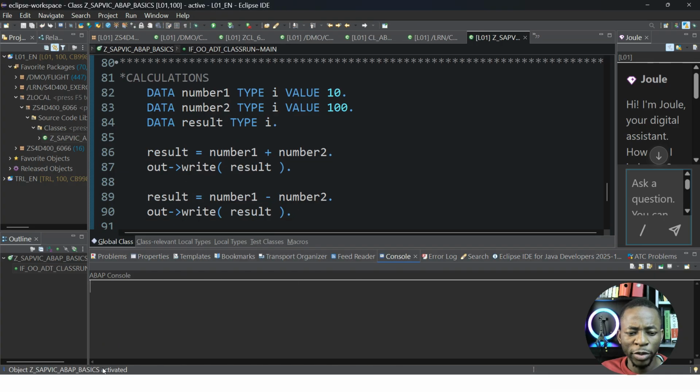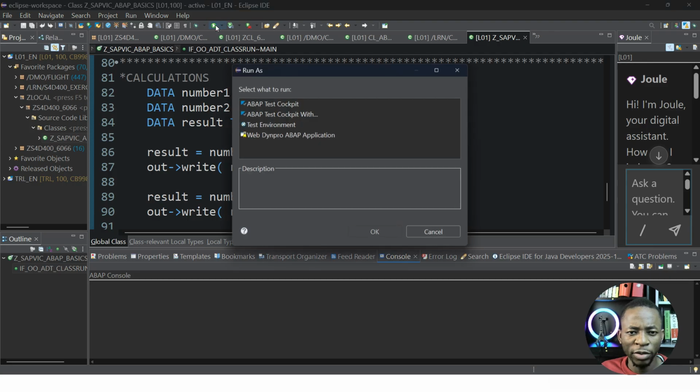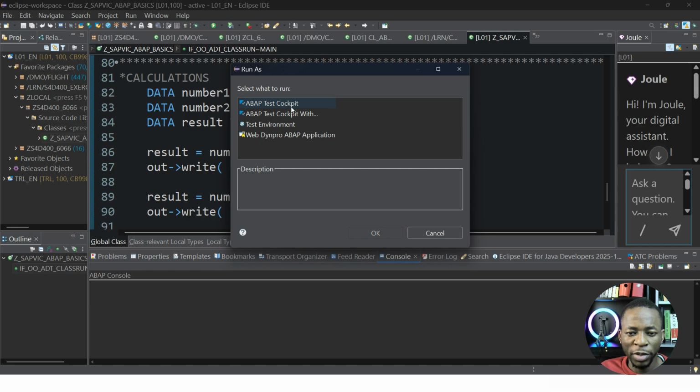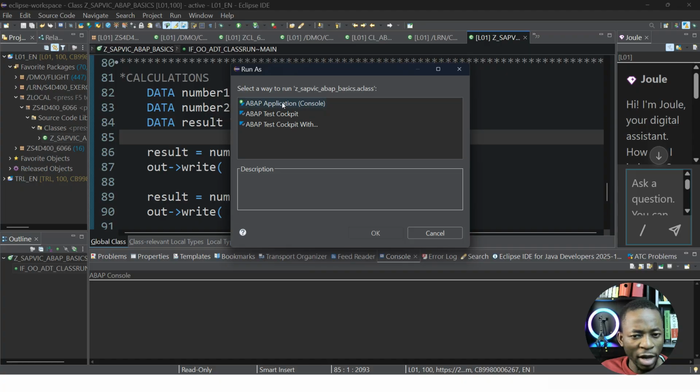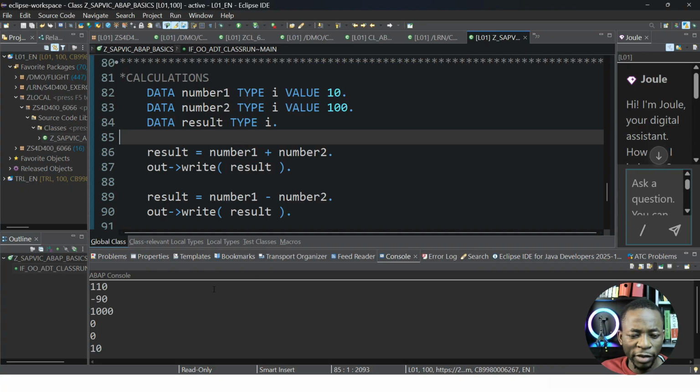So F3, basics activated, then run the program. So this is what I mentioned earlier. If you see this kind of stuff, ABAP Test Cockpit, we don't have a console here, so you need to click inside this class, then run again. So you have the ABAP application, and there we have it. So our first result, which was here.